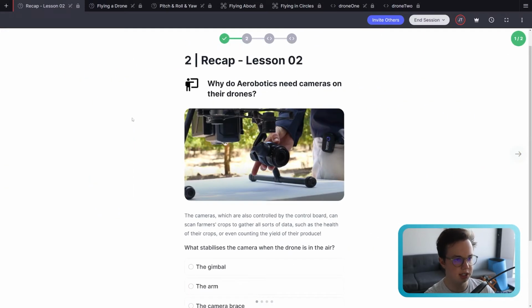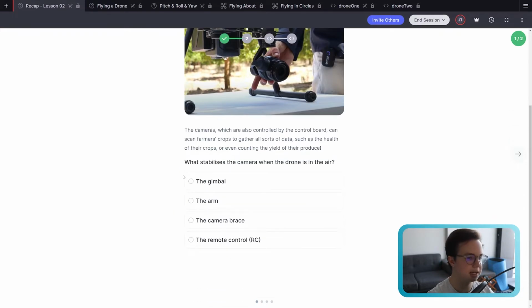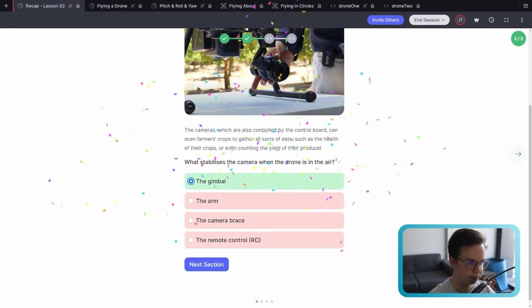Moving on to the next section, why do Aerobotics need cameras on their drones? And the answer here was to take photos of the farms and use it for scanning and artificial intelligence. Basically everything we've spoken about already about what Aerobotics does as a day-to-day job. And the question at the bottom here is what stabilizes the camera when the drone is in the air? And the answer is the gimbal. You get that from the previous lesson as well.